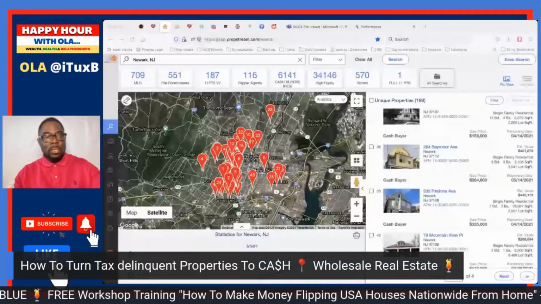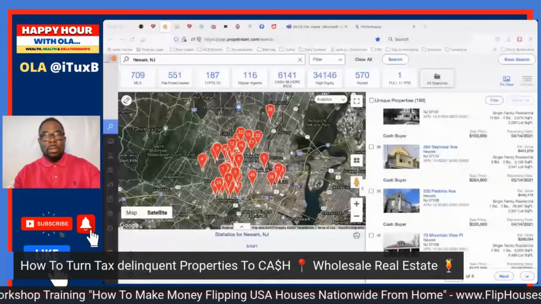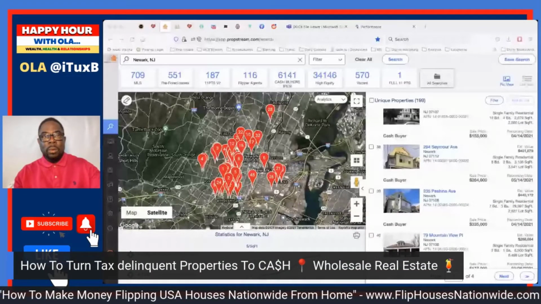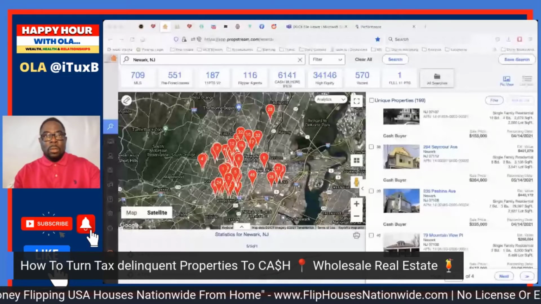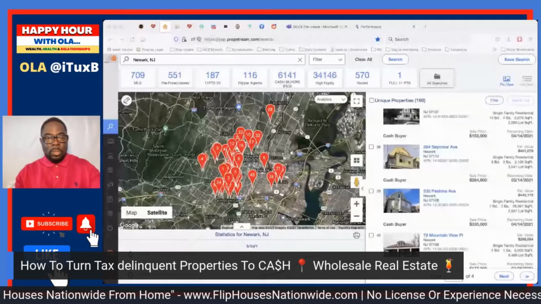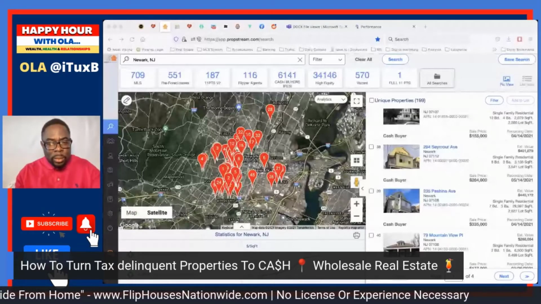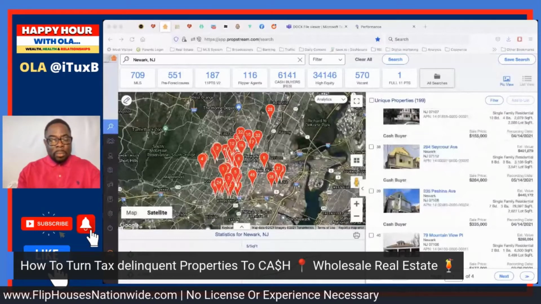All right, so let's talk about how to turn tax delinquency properties to cash.